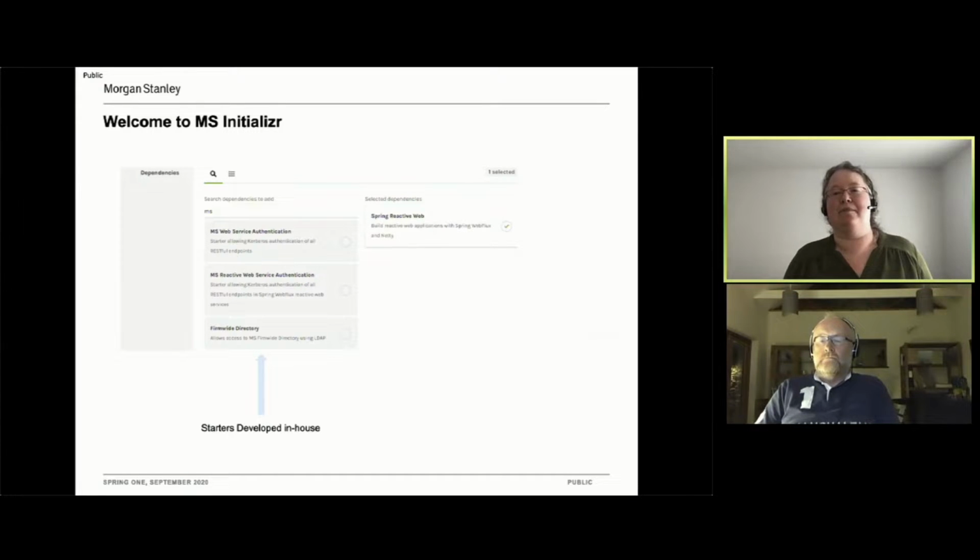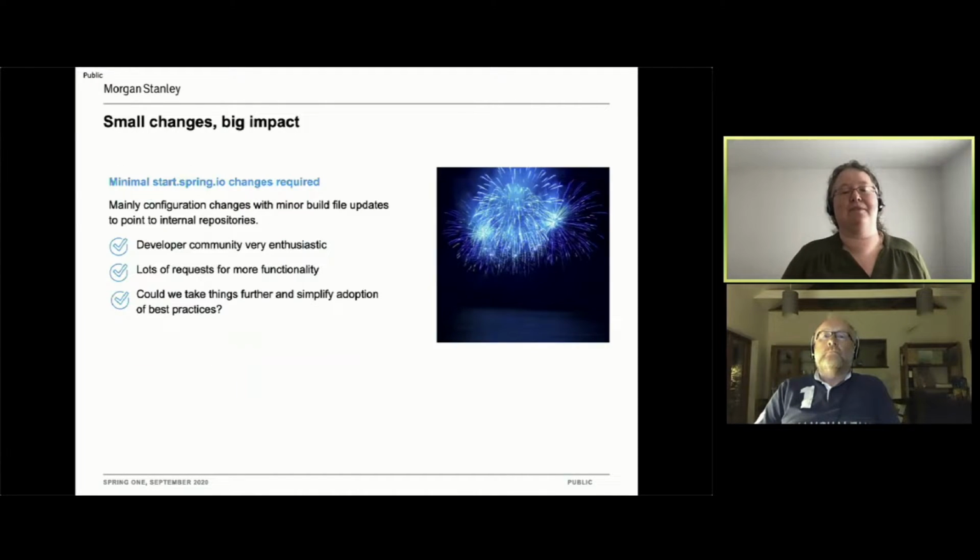So we got this set up. We wrote a couple of blogs. We released it to our developers, and we were completely astonished by the response that we got. They absolutely loved it, and they wanted more. So we were trying to think about what more could we actually do with Initializer.